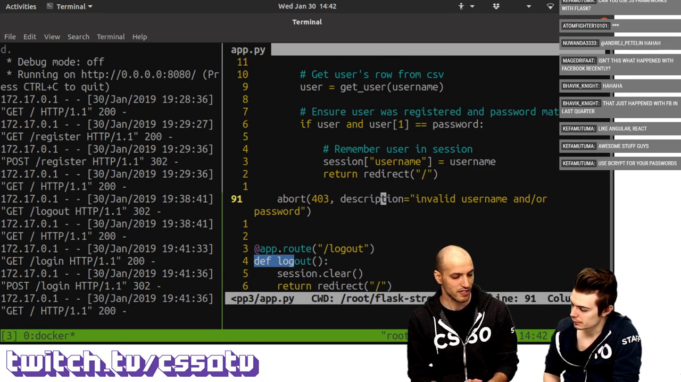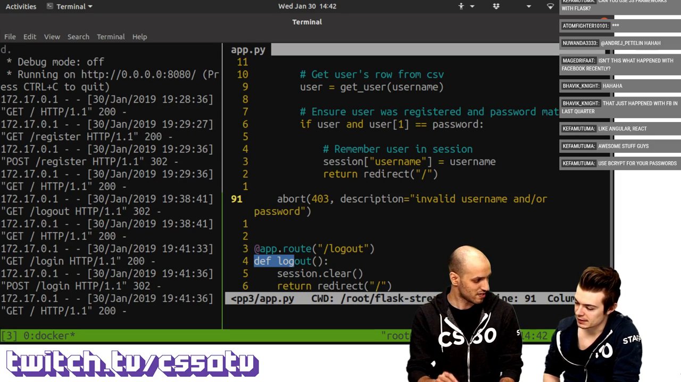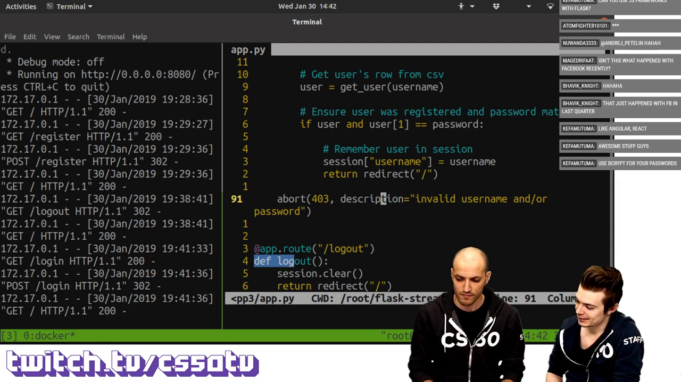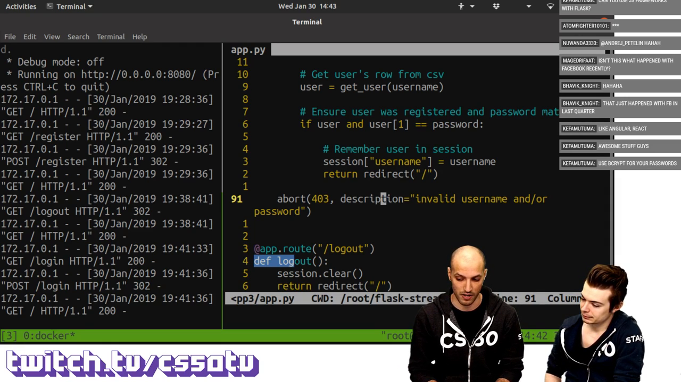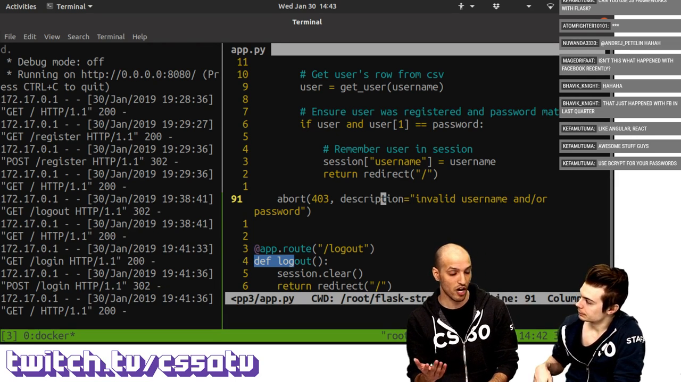Invalid username and password? Unauthorized? I'm trying to remember. Unauthorized makes sense. That sounds like something that they would write. So this is another HTTP status code that we can send in case the user is trying to do something that they're not authorized to do, right?